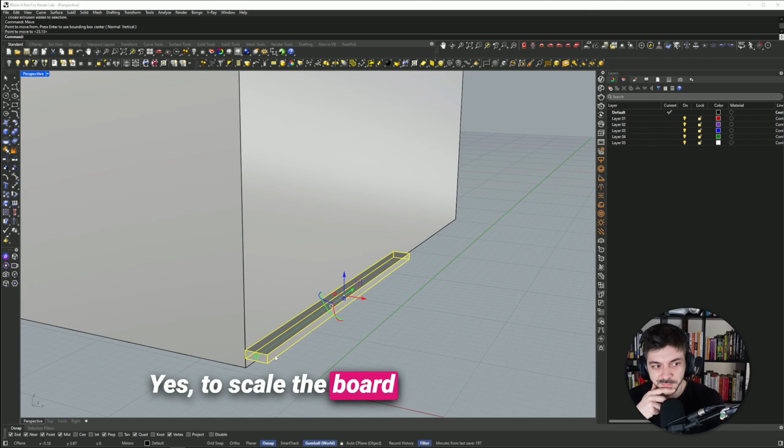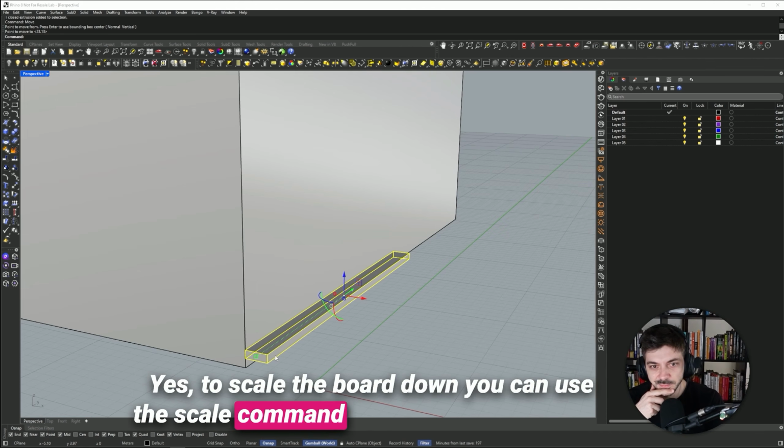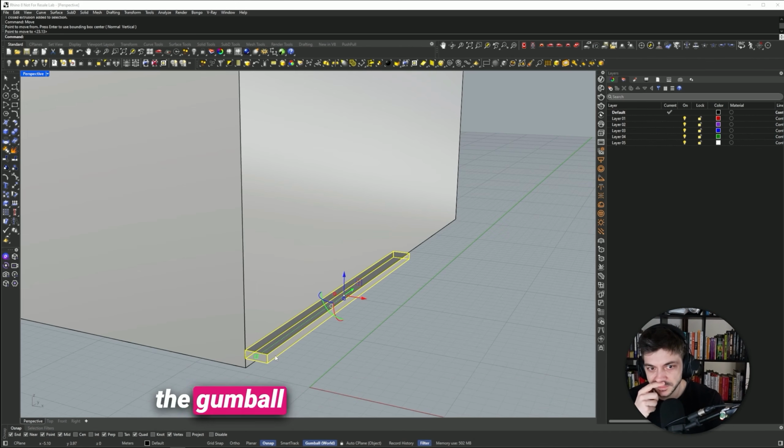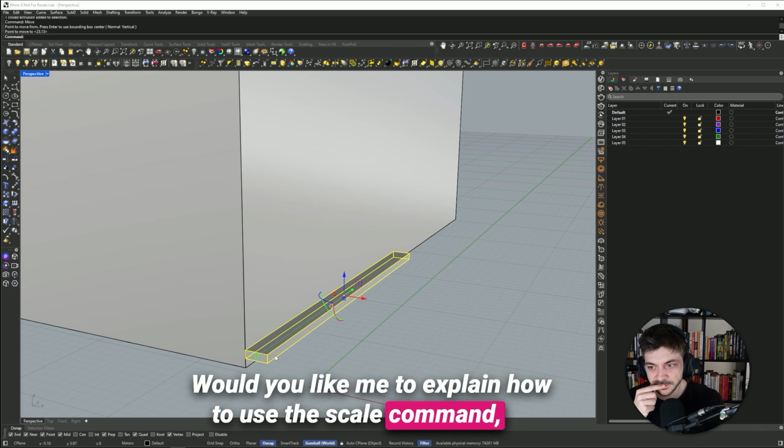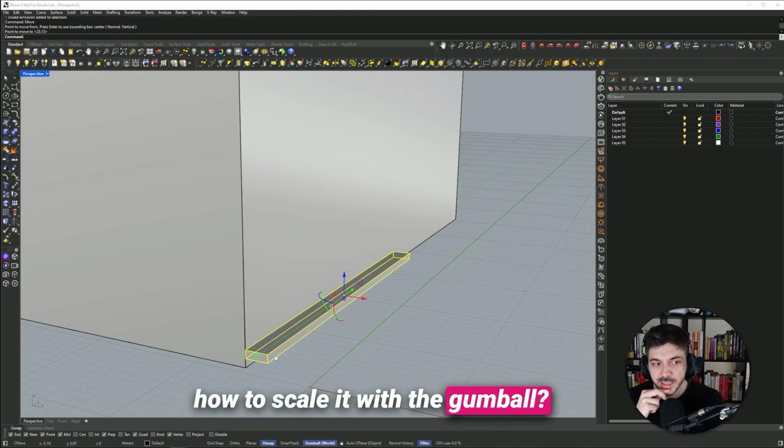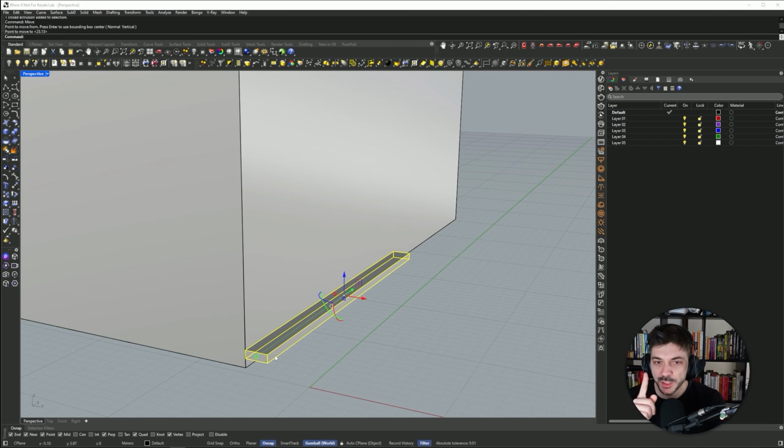Yes. To scale the board down, you can use the scale command in Rhino, or you can use the gumball handles to scale the object. Would you like me to explain how to use the scale command or how to scale it with the gumball? Yeah, but I want to scale it only on one axis. How do I do that?